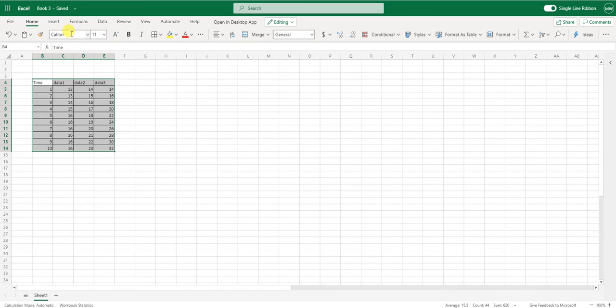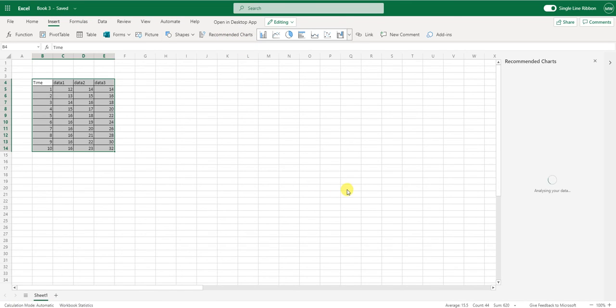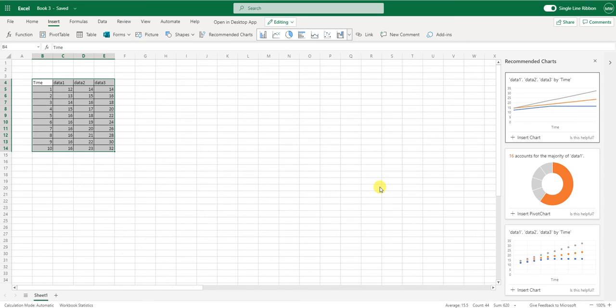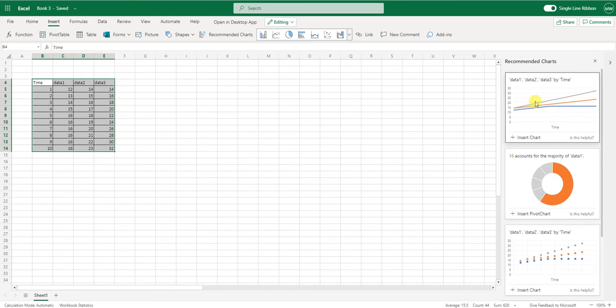Once you've selected those, we're going to go to Insert. We're going to go to Recommended Charts. And this brings up a Recommended Chart section. Now we have line graphs, bar charts, and scatter graphs. The most useful here is this line chart here. So we're going to click on it and we're going to insert the chart.